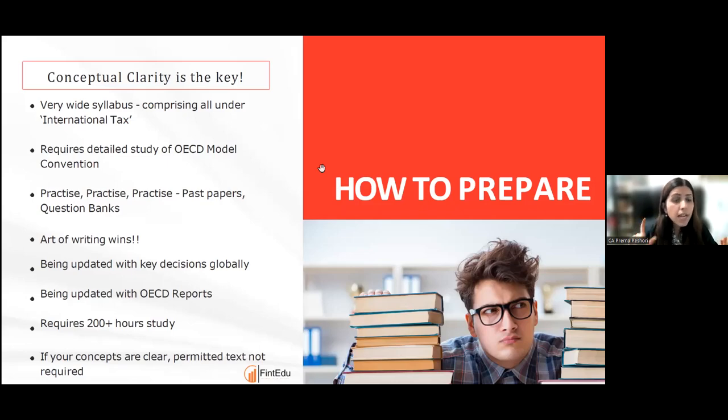But sometimes important decisions are rendered in a jurisdiction which are important from a global perspective because they are an interpretation of a tax treaty. So you have to stay updated with the decisions which are rendered globally. It's not that you have to remember all the decisions every court is giving. There are certain key decisions that you get to know.